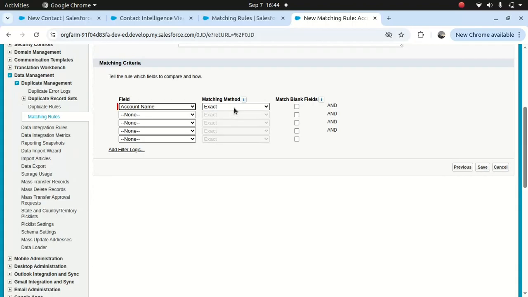Let's say account name. You have an option if you want your matching method to be exact. For instance, if it's Dave Limited, it will look for exactly Dave Limited. If you put exact, otherwise it won't match. If you put fuzzy name, then if it's Dave Limited or D Limited, it will try to compare it, so it gives you more flexibility. It depends what you're after.